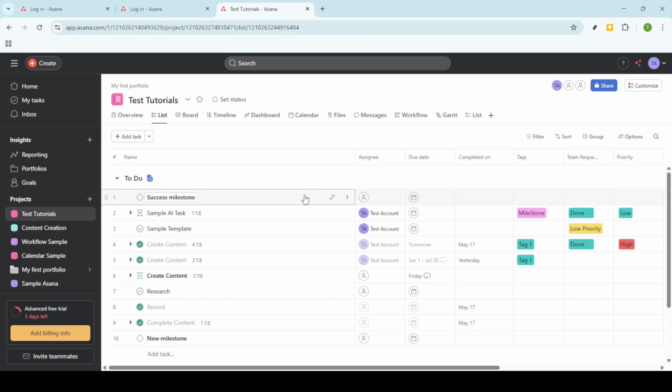Finally, remember to archive old notifications. A clean inbox is a functional inbox, and archiving helps you maintain organization without clutter. And there you have it. You've learned how to use Asana as a tool for personal task management, empowering you to stay organized and productive.